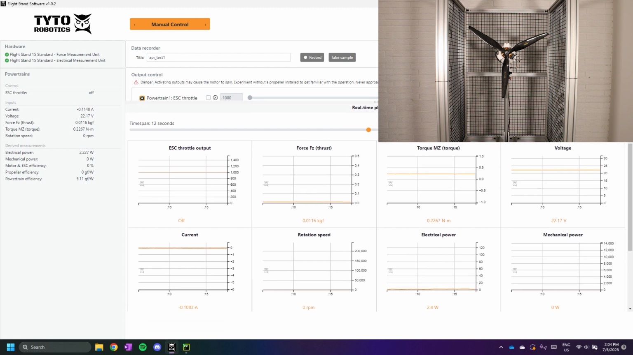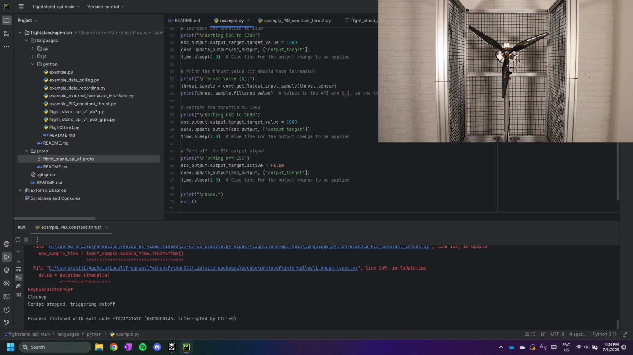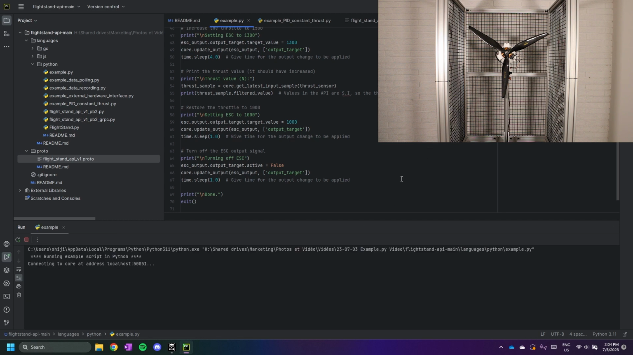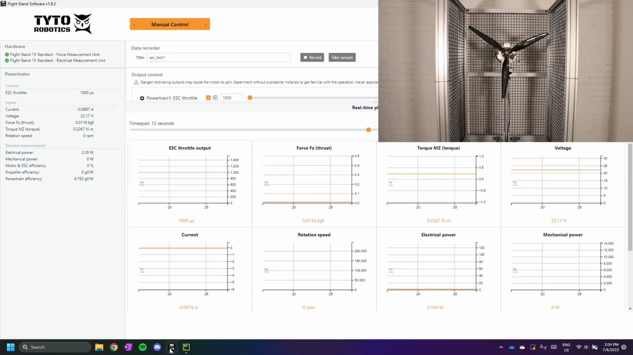Go back to the flight stand software and expand the graphs so you can see ESC throttle and thrust. In PyCharm, run the program. You should see the thrust stand respond accordingly, and the graphs in the flight stand software reflect that.